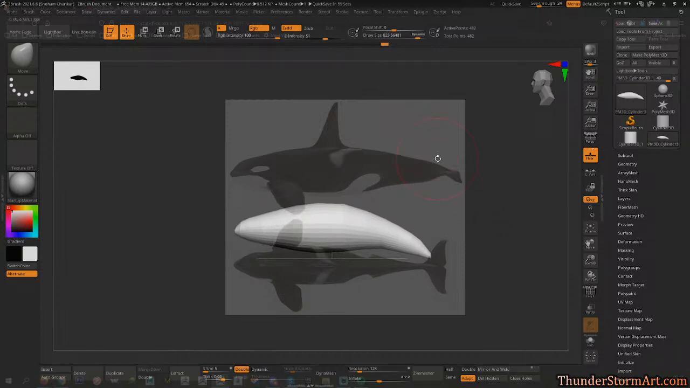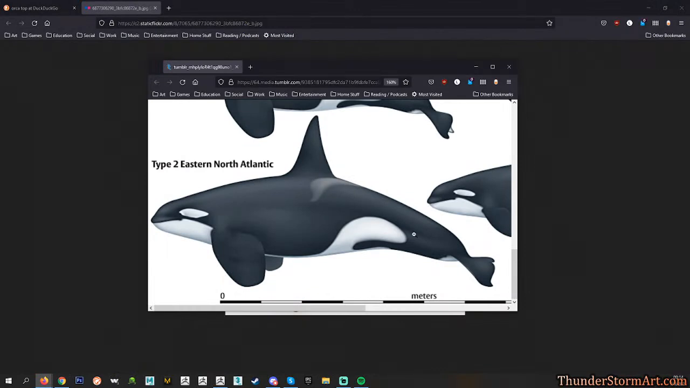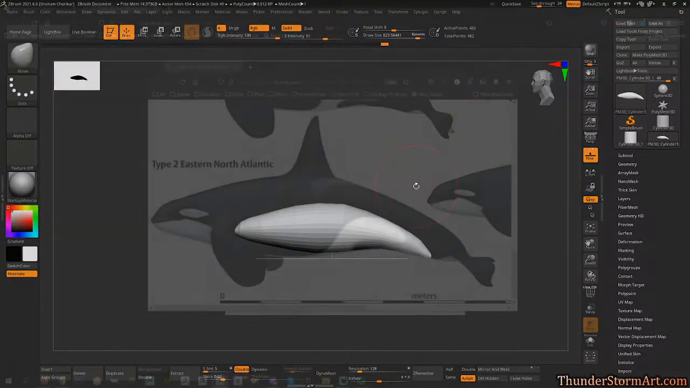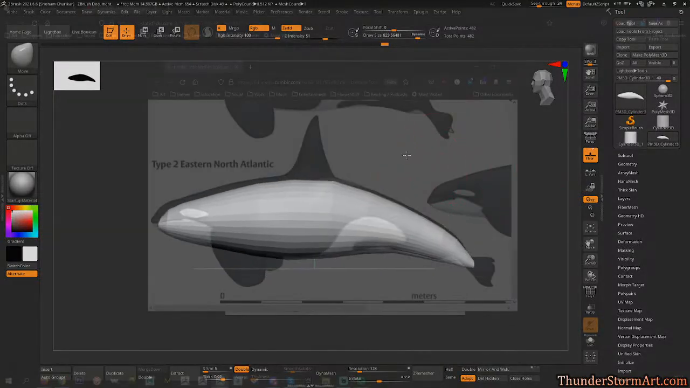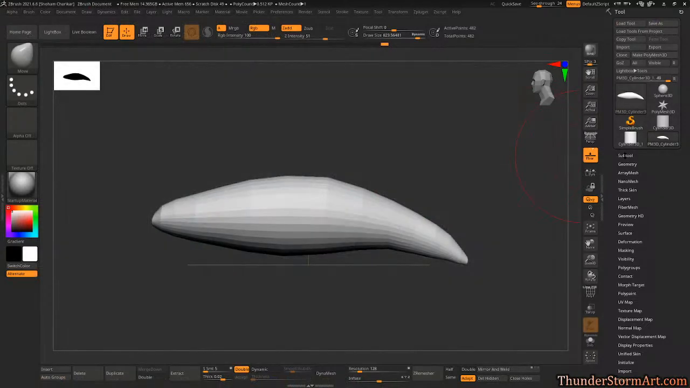Now I'm going to show you the fin. So on my references, I'm going to go back to this one, and we'll start with the dorsal fin. So a couple of ways of doing that. First, we're going to make sure that proportions are good still. All right, so what we can do is do a subtool.